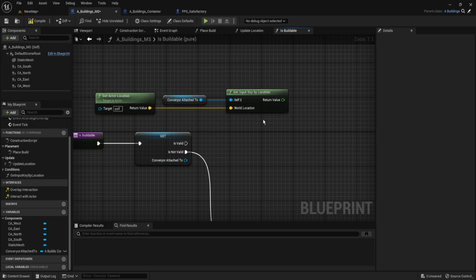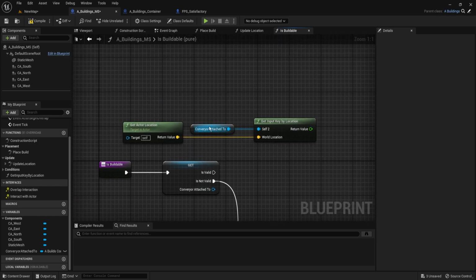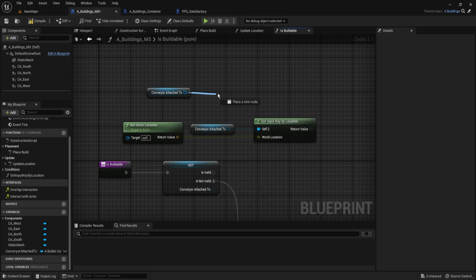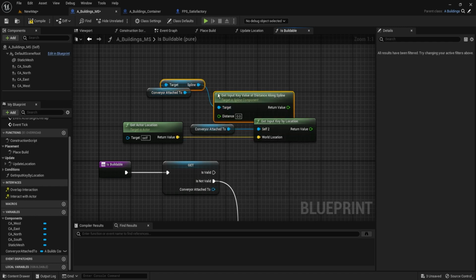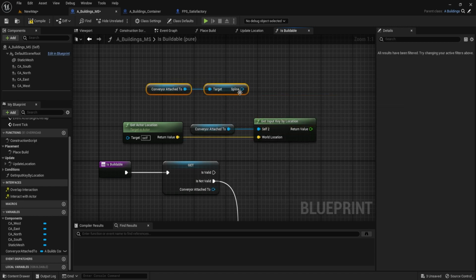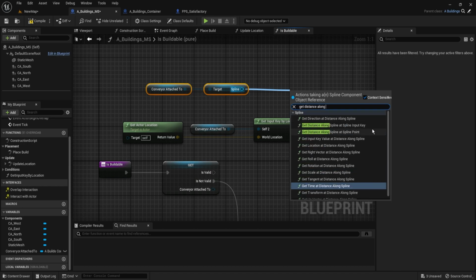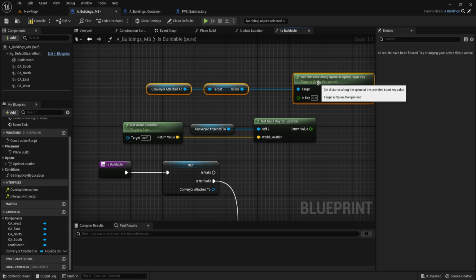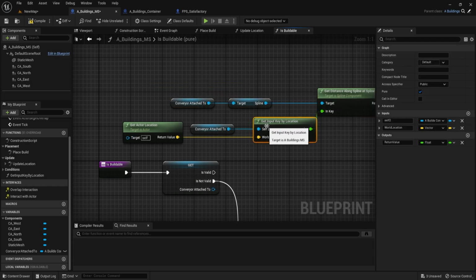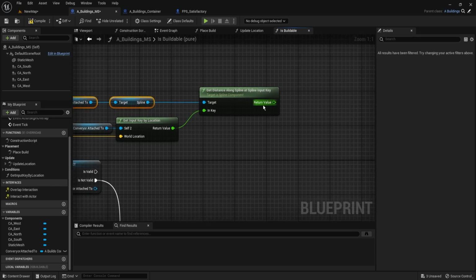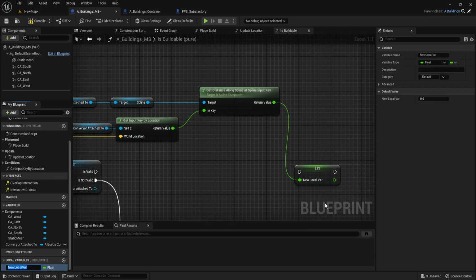And we're going to be determining how far we are in distance. So we're going to get our spline, not that one, get the actual spline itself, not the last spline, we don't care. And we want to know the distance. So we're going to say get distance along spline at input key. There we go. And so this will give us a proper distance, which we're going to promote to a local variable, sorry. So this is going to be actor distance.